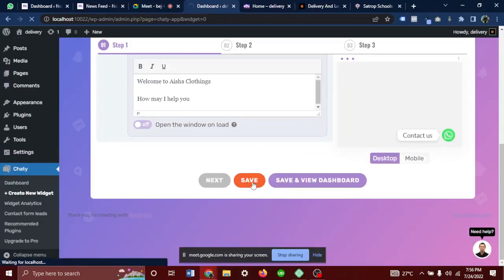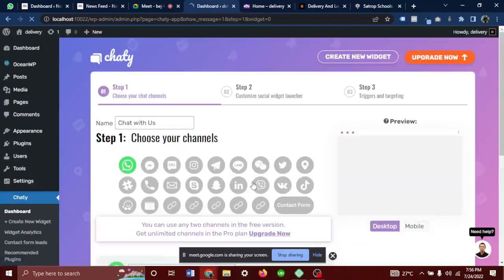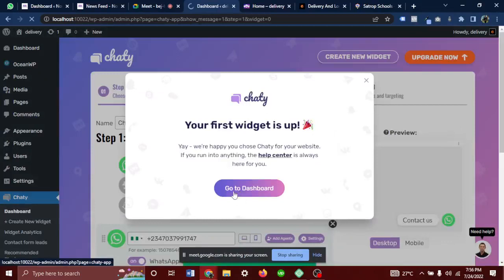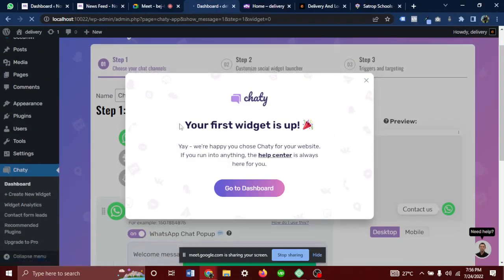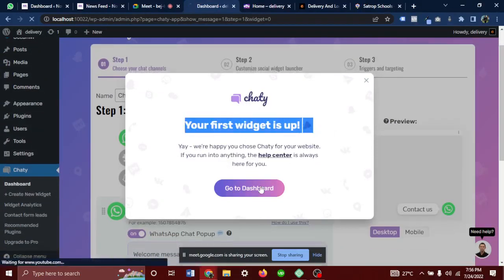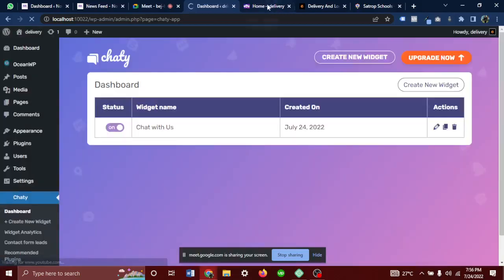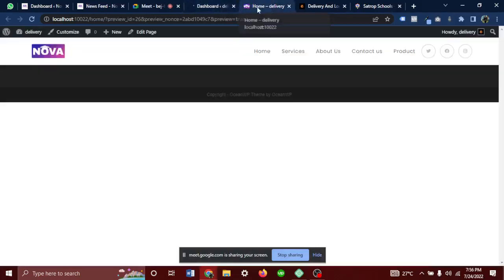Just click on save. Alright. Yeah, very good. Immediately after you are done clicking on save, it says your first widget is up. Go to dashboard. Now, if you go back to this home page, or any page at all, just reload that page. You will see what we have on right now. Immediately after you reload that page, check it out. We have our chat widget here. Can you see? We have our chat widget here.